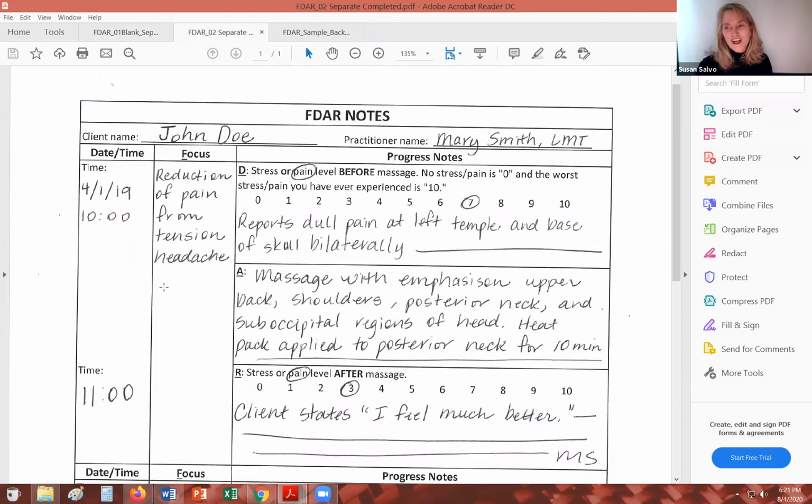So of course we put John Doe, the generic anonymous name, and Mary Smith, another anonymous name. And this one we dated for 1/19, and we started the session at 10 o'clock. The focus of this particular client was reduction of pain from a tension headache. And if you notice under the D, under data, and again, this is subject and object data, we circled pain. And at that point, this particular client, John Doe, said his pain was about a 7 on a 10-point scale.